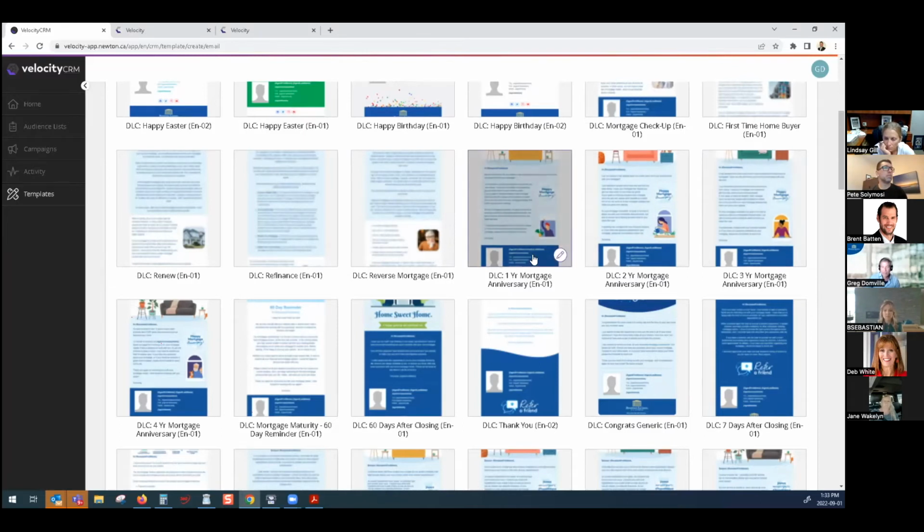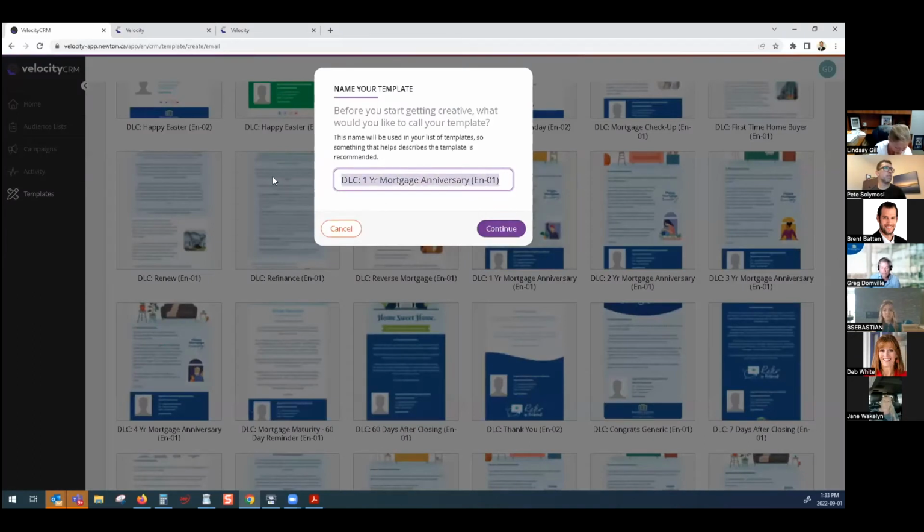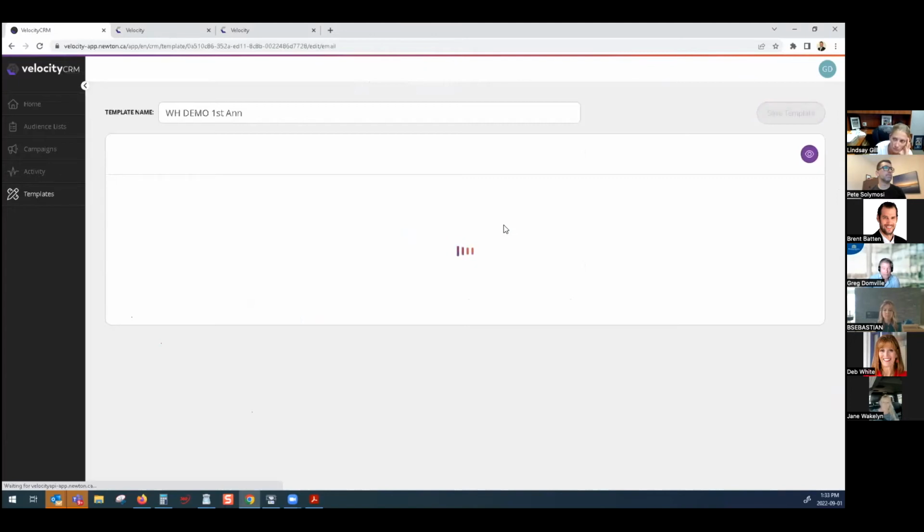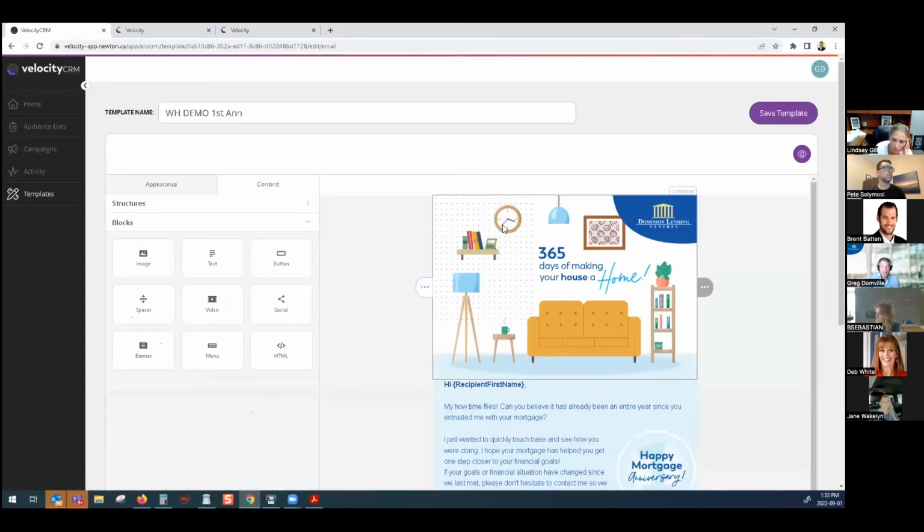So I'm going to grab this one. Let's build my first year anniversary one. And then just to keep consistent, I'll call it White House Demo First and continue. And it is identical to what we just did. But let me give you a little bit of maybe some ideas to think about. So same thing. I'm happy with that banner or not. Click on it and swap it out, but it's pretty good. Kate Brady, our marketing girl, her team made all these, so they're pretty modern.